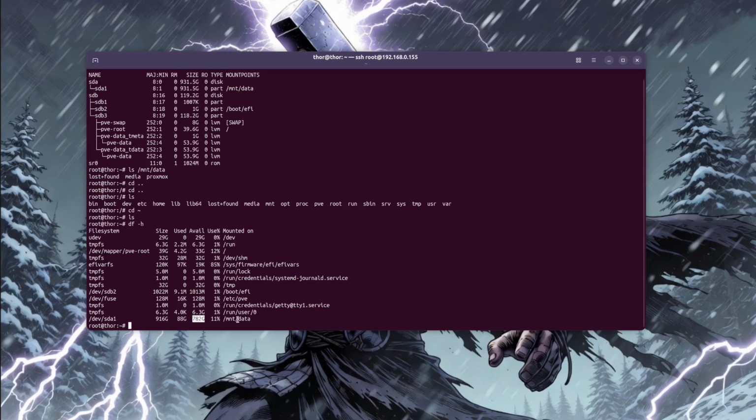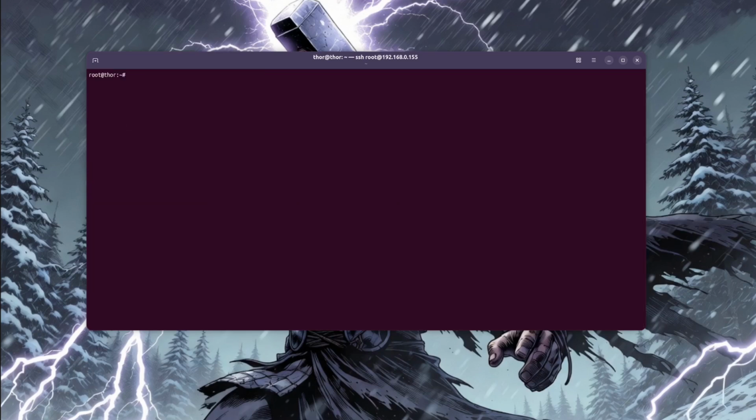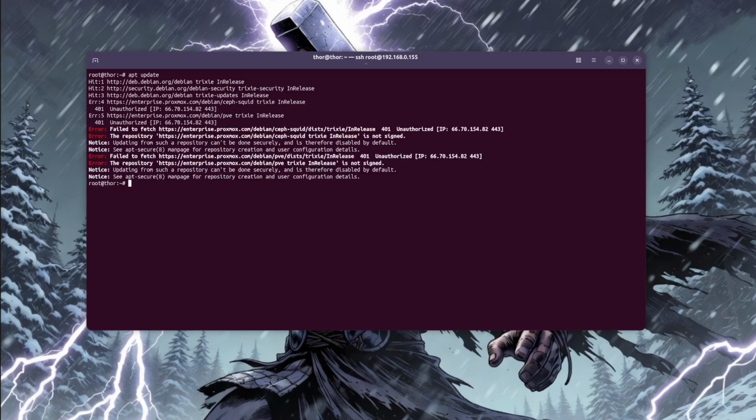Okay, another thing you can do is just go df -h, and that'll tell you how much free space there is on the disks. sda1, we have 916 gigs total, 88 used, available 782, and we're mounted to /mnt/data.